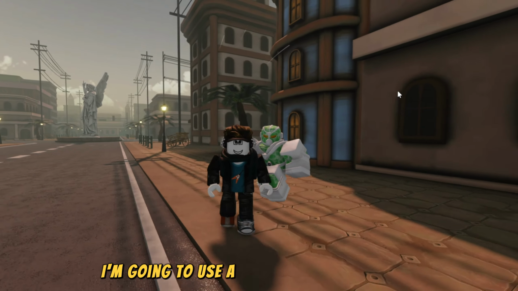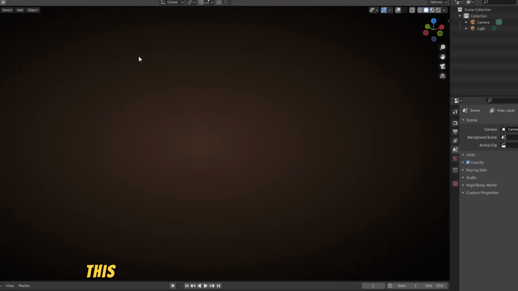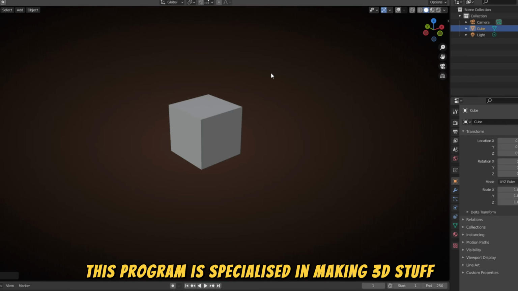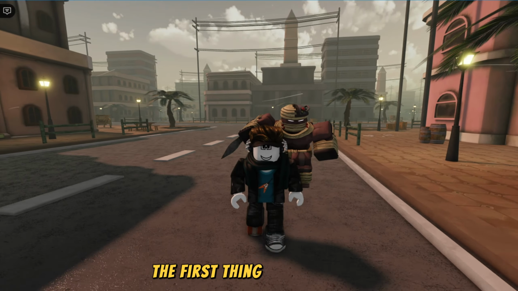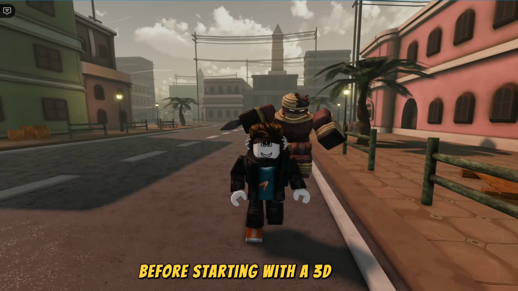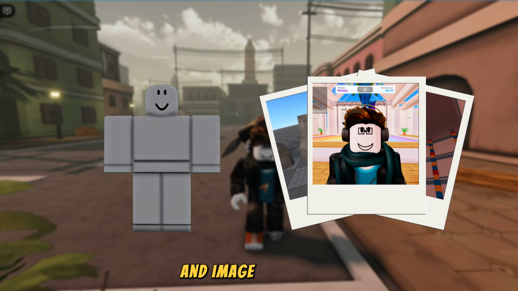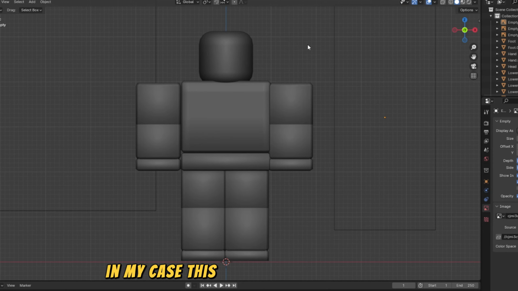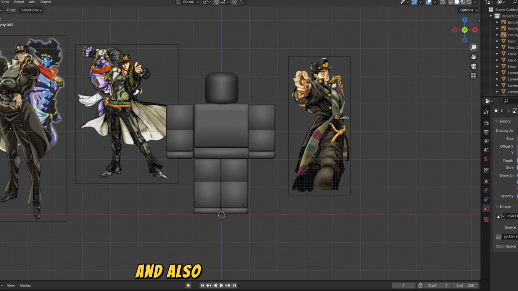I'm going to use a program called Blender to make JOTARO. This program is specialized in making 3D stuff, so it's a very great tool. The first thing we need to do before starting with a 3D model is having the base dummy and image references. In my case, this is the dummy I'm going to use, and also these are my references.